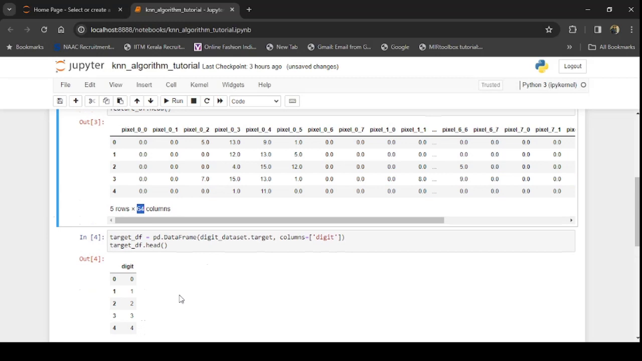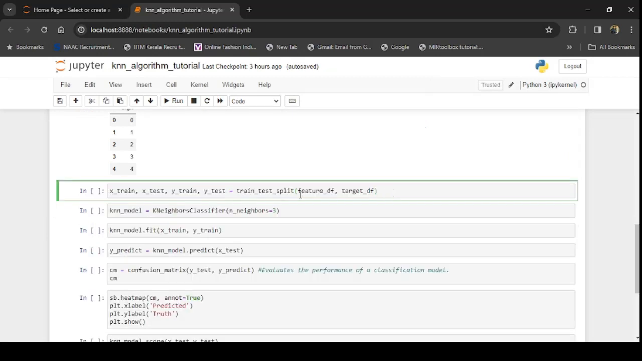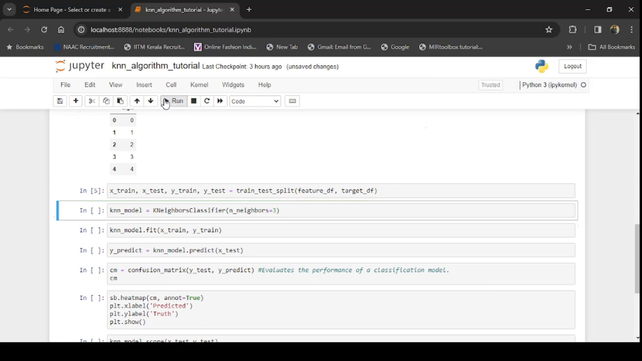Hope you have realized what our problem statement is, and we will see how the KNN algorithm will help us solve it. With the help of the train test split method, we will be splitting the entire dataset into training data and test data. We are creating a K-neighbors classifier model with the K value as 3. Let's train the model with the help of X train and y train, which we have split with the help of the train test split method.